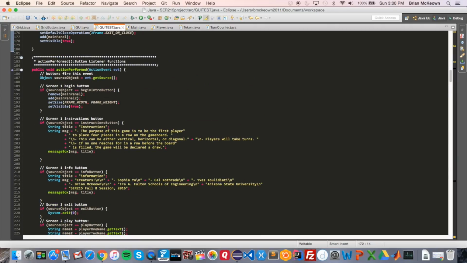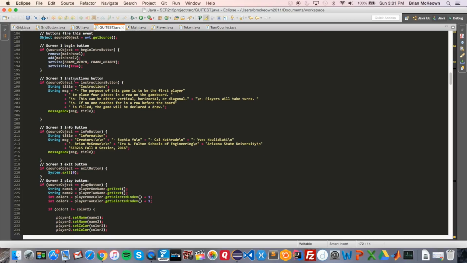Okay, so first one here, screen 1, begin button. Basically all you do is when you want to click that, it'll move you to the next screen. It's going to remove the first one, add the second one, set the size for it, set it visible. It's pretty straightforward with that.